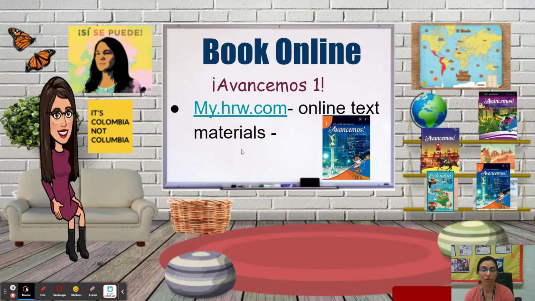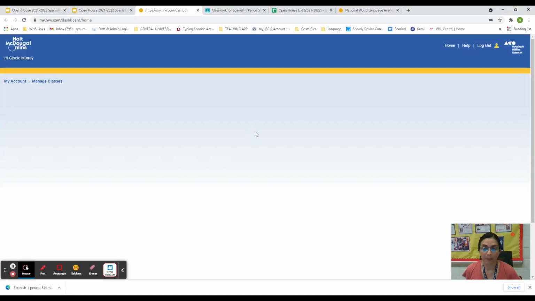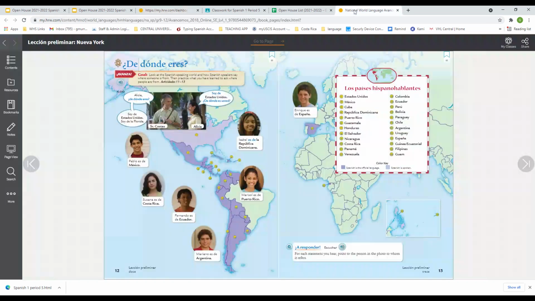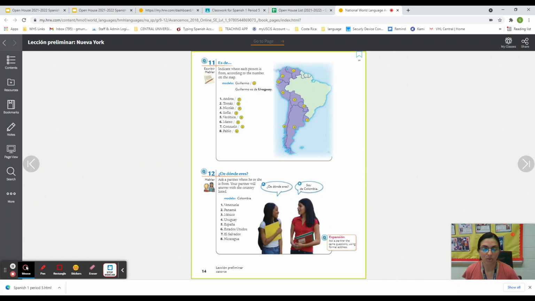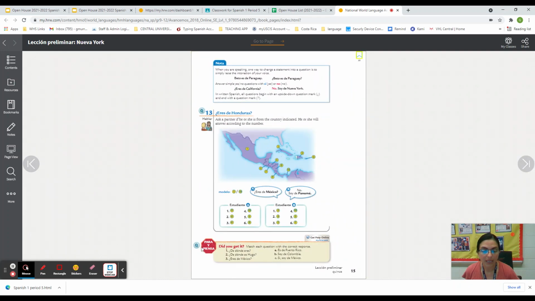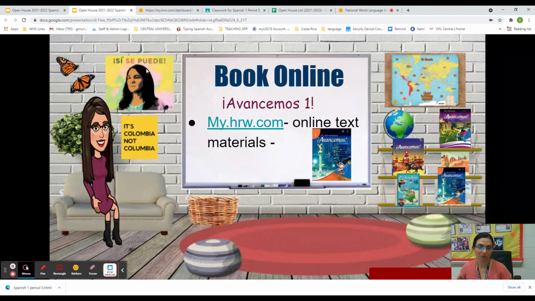For Spanish 1, we're going to use the book Avancemos Uno, the orange book. Each student already has an account on the website, so they can access the book online. They can answer questions directly from the book. They can record their voices here and answer questions. It's a great tool for students to use. We're going to use it every day. And there are also physical books here at school, so each student can use them as well.